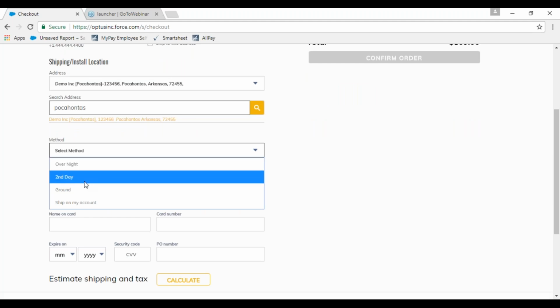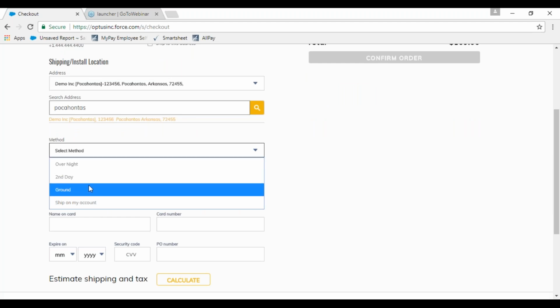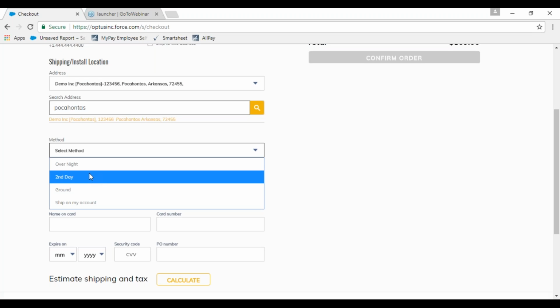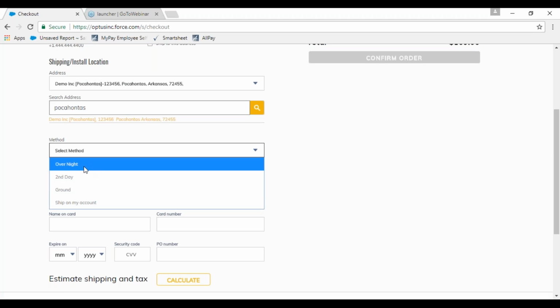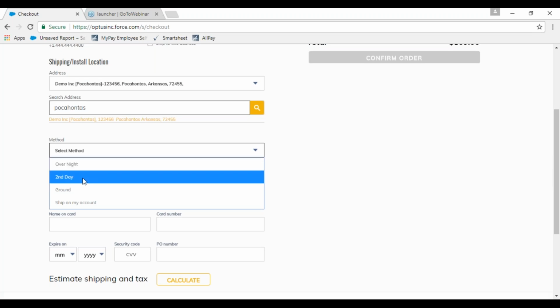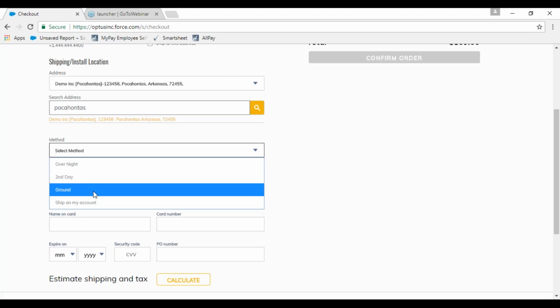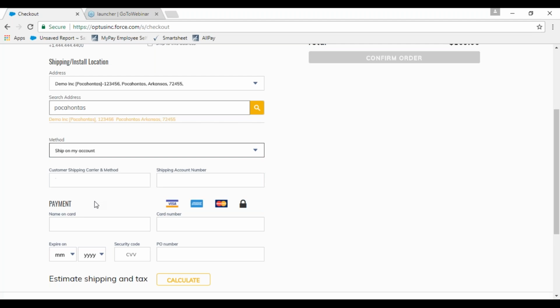So shipping method: overnight, second day, ground. Maybe you need it tomorrow. We can definitely accommodate that need with overnight shipping, or second day, or ground, whatever you need, whatever best fits the situation. Maybe you want it billed to your account, your FedEx account or UPS account. We can absolutely accommodate that need, not a problem. You can select ship on my account.